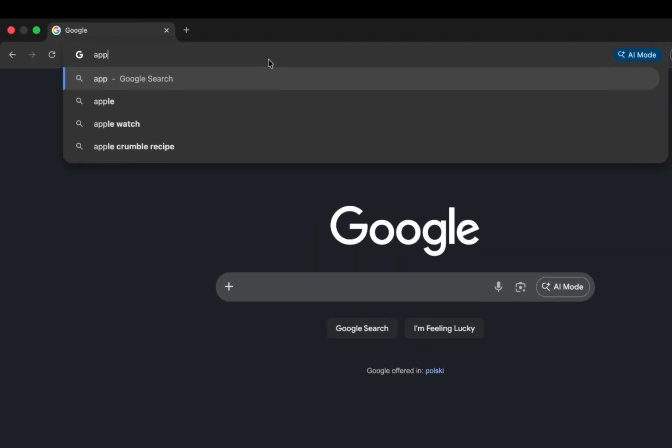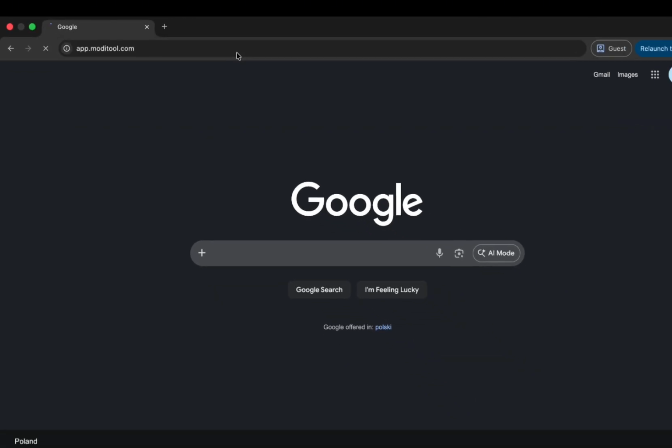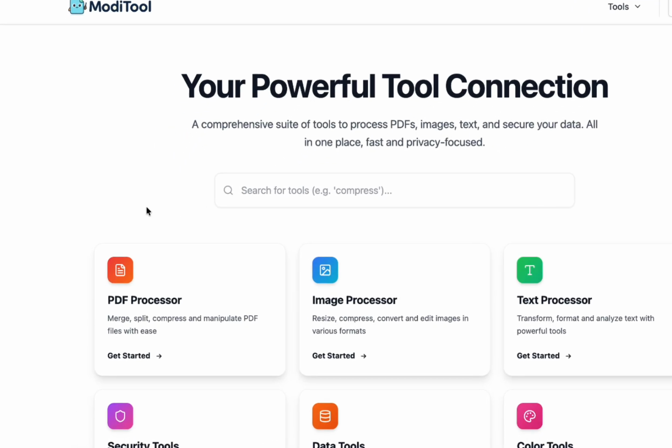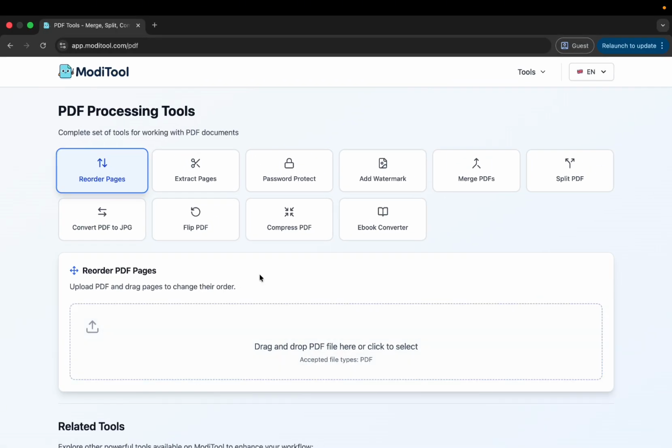First, open your browser and type app.moditool.com into the address bar. On the website, click on PDF Processor. As you can see, there are several tools here. Today, we're interested in the Add Watermark tool.